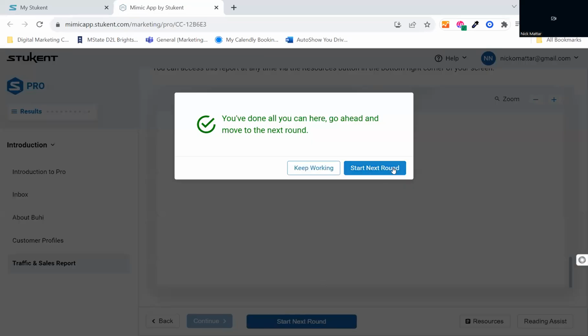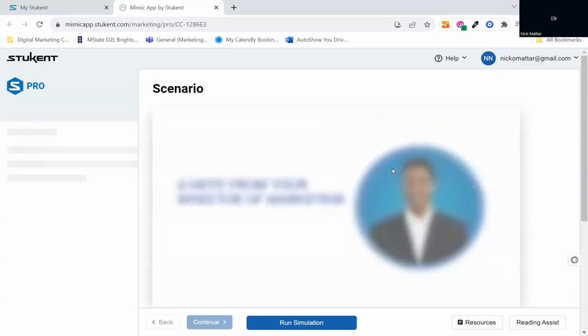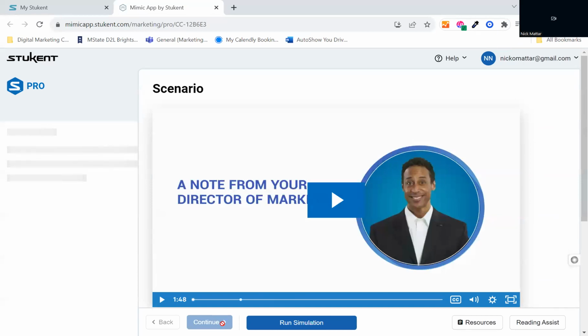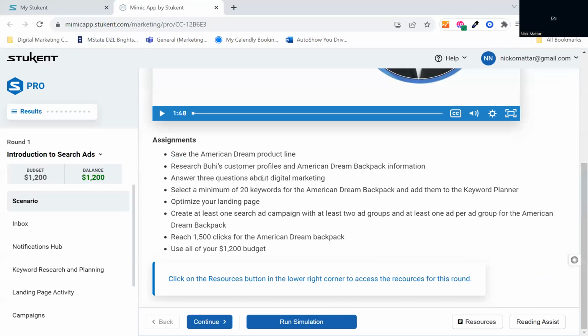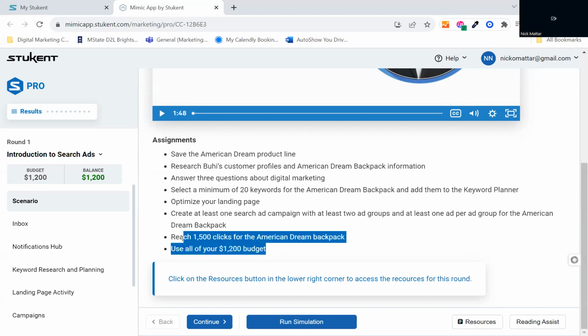All right, just went through the introduction. You can watch the video, but what you're going to be doing here is you have your assignments now for round one. What I would do here for the rounds is just go through the list. We'll go through what you're supposed to do. I will say, hitting these two goals is really not hard.